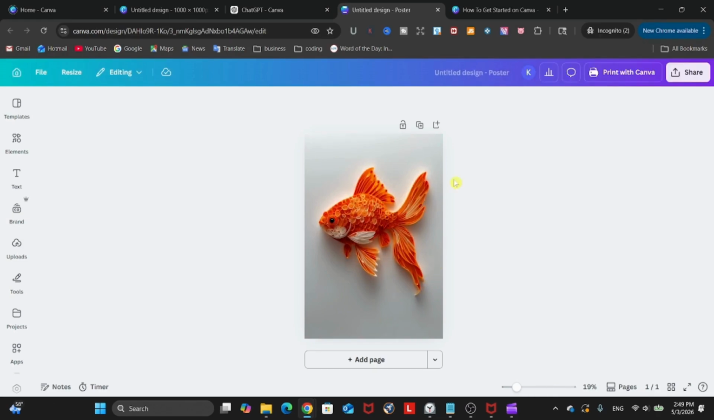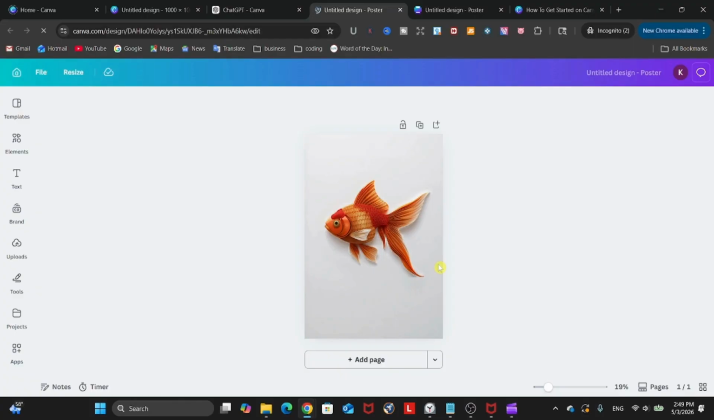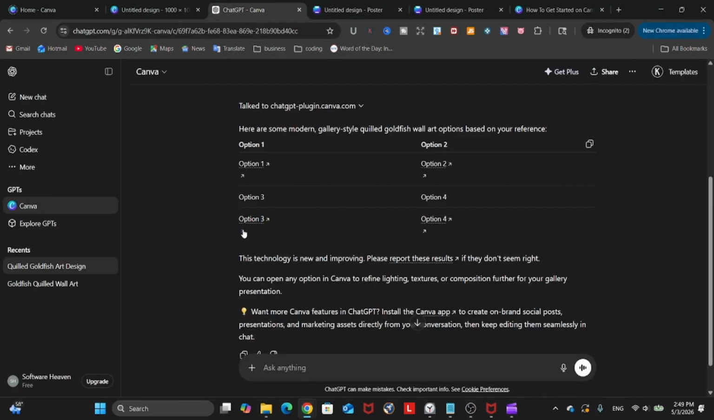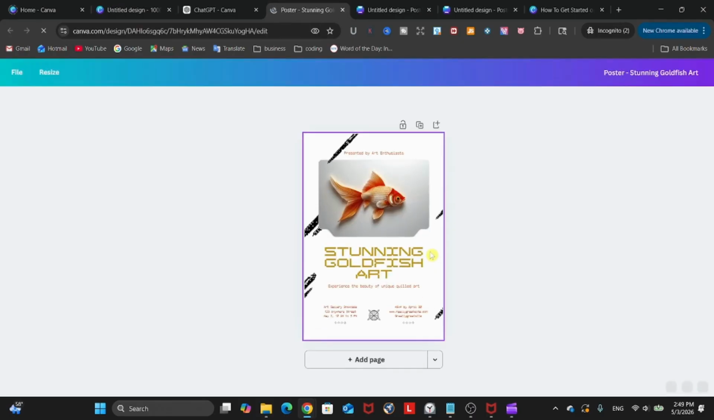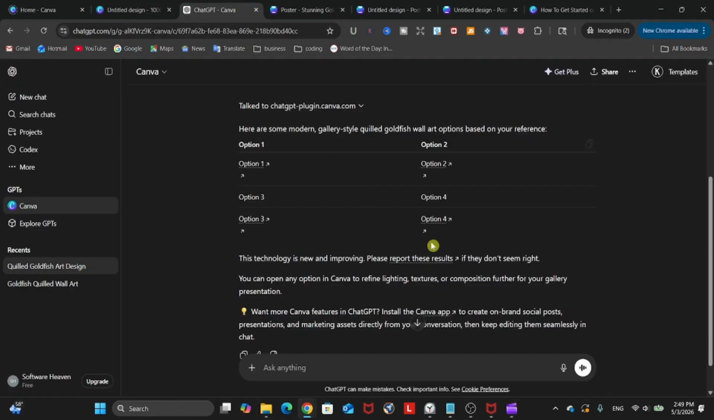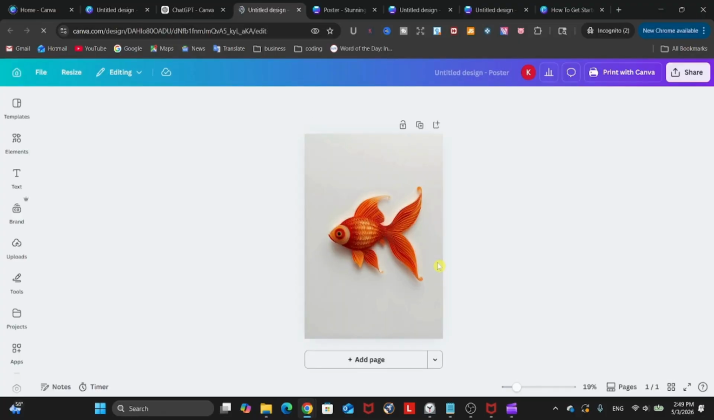So this is the first option. The second option. The third option. And the fourth option. So overall, it doesn't look too bad.